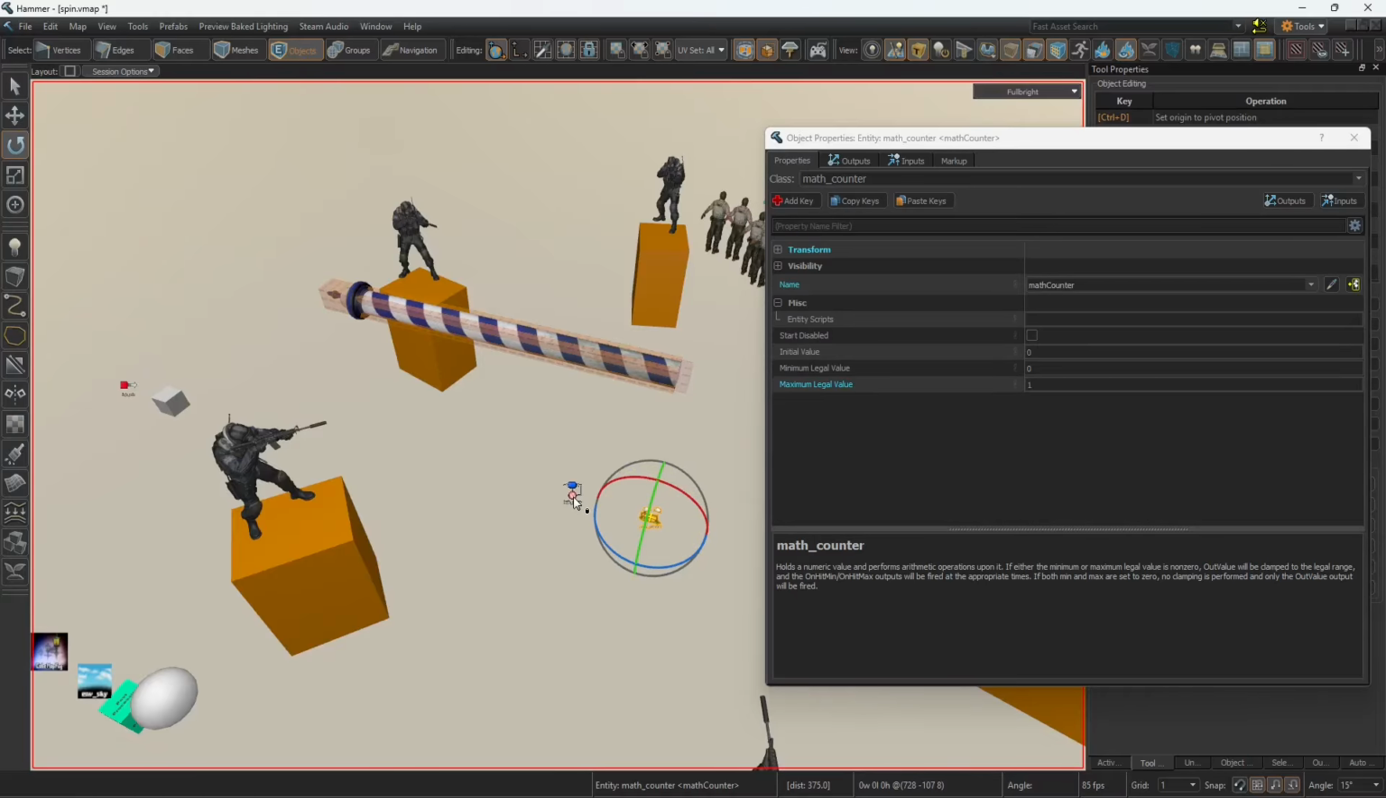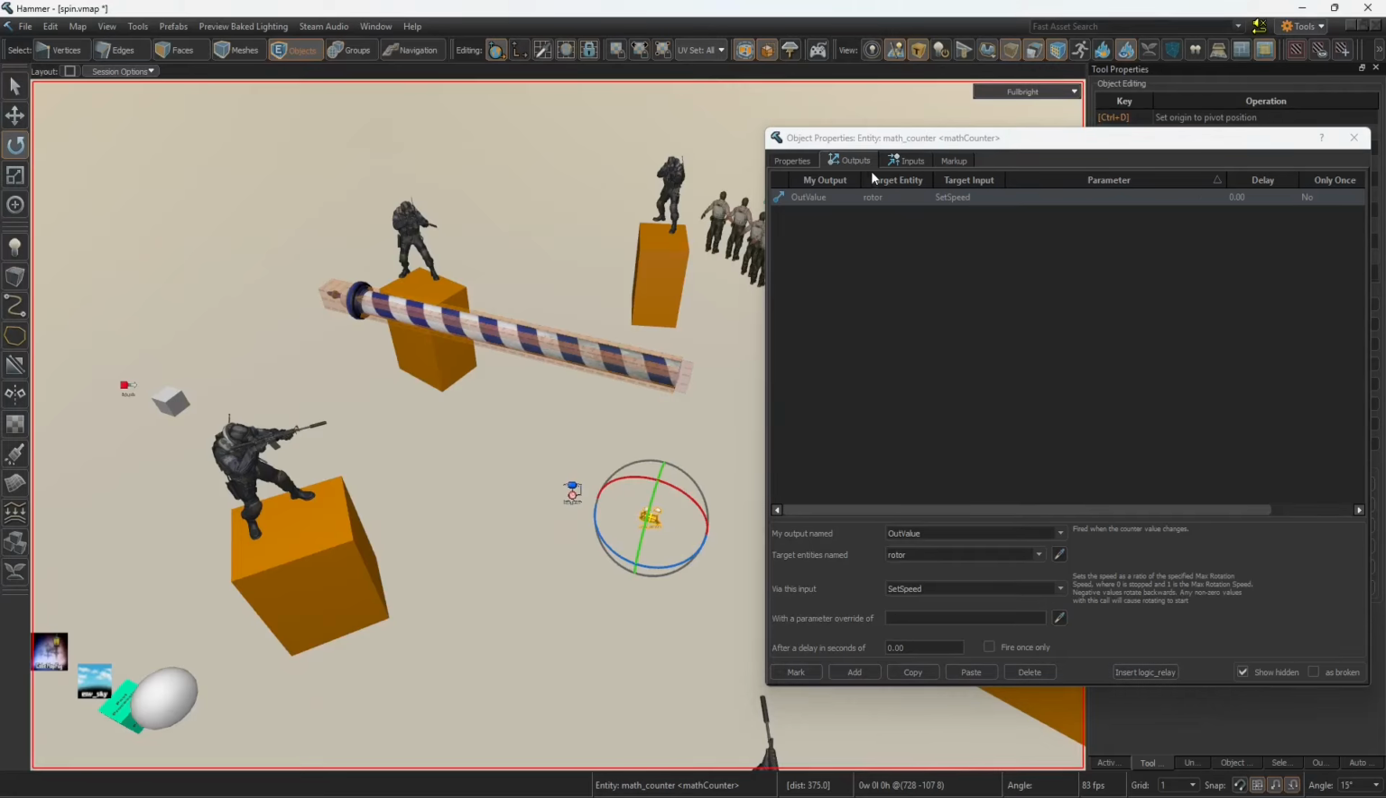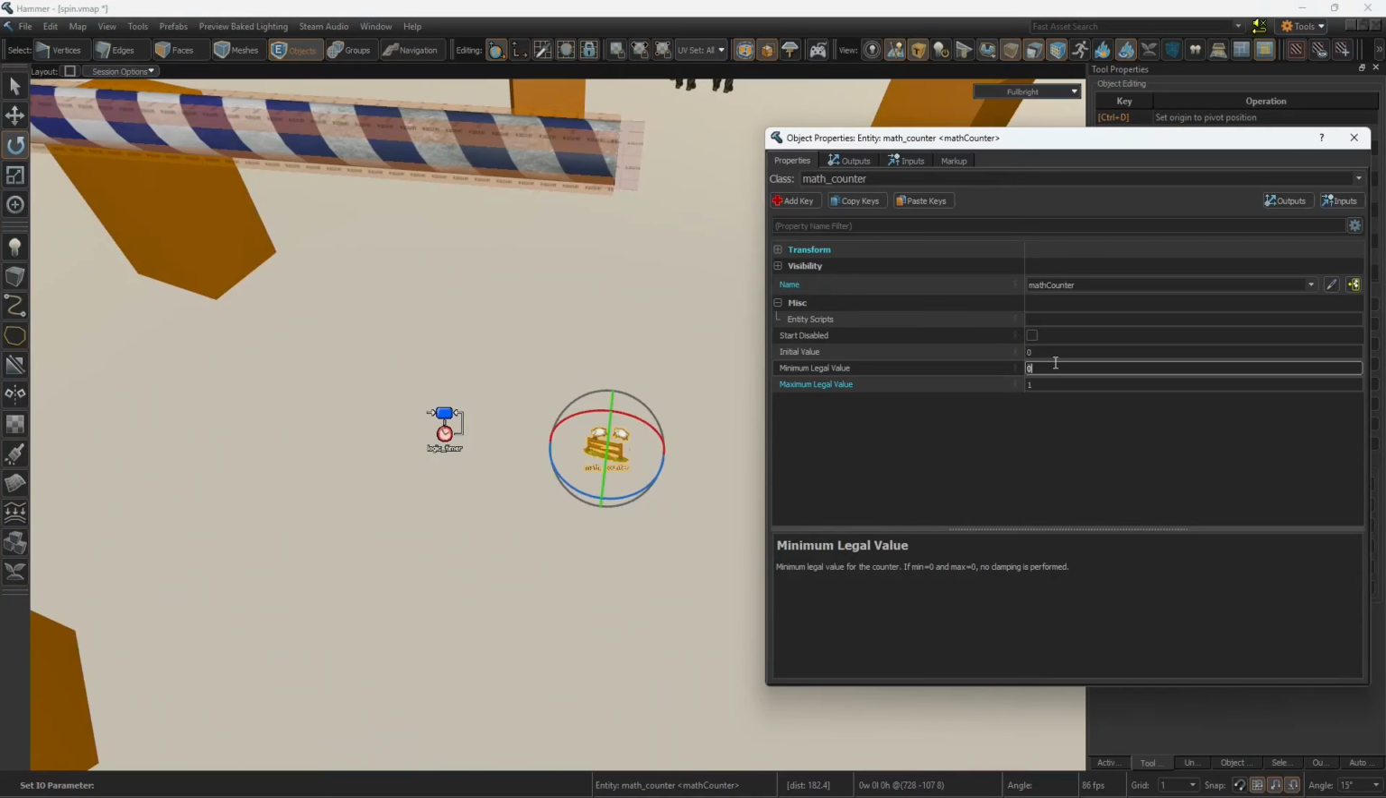What's going to happen is that the timer is going to increase the value of this math counter by 0.01, great. So what we're going to do with the math counter is out value, so anytime the logic timer updates the value of the math counter, it is going to fire this out value. So check this out, fired when the counter value changes. So when the counter value changes, we want to target the rotor and we're going to set the speed. And you don't want to pass any value, because that way the value that's going to be passed is the value that the math counter itself is holding. So the math counter just holds a variable, a value that goes from 0 to 1.